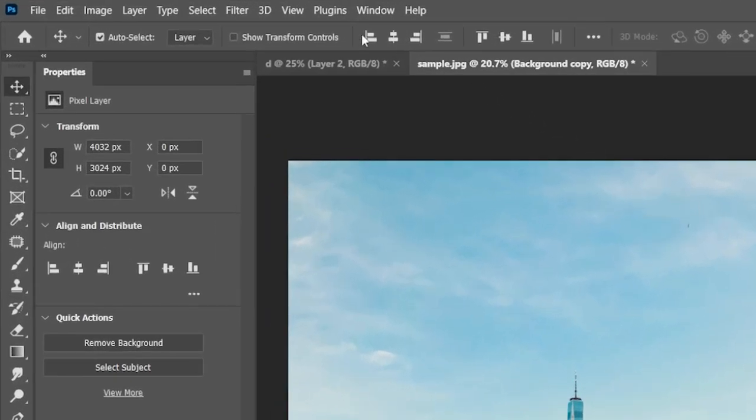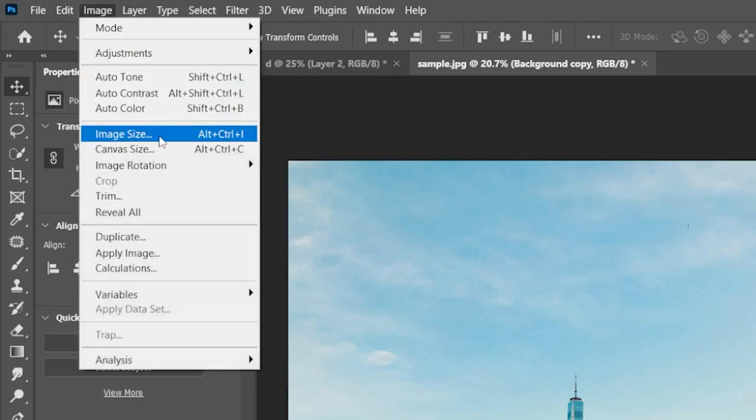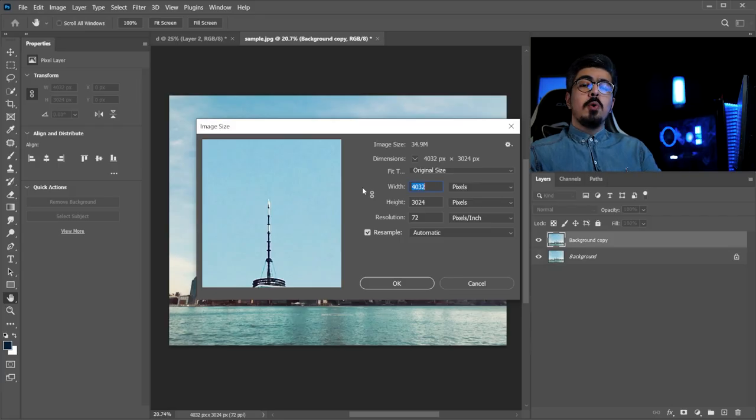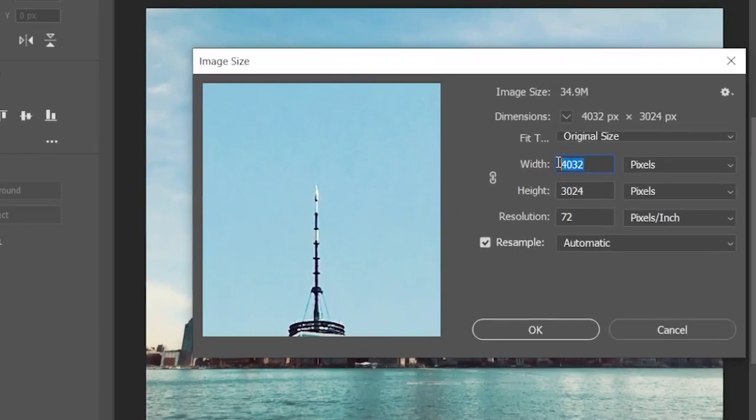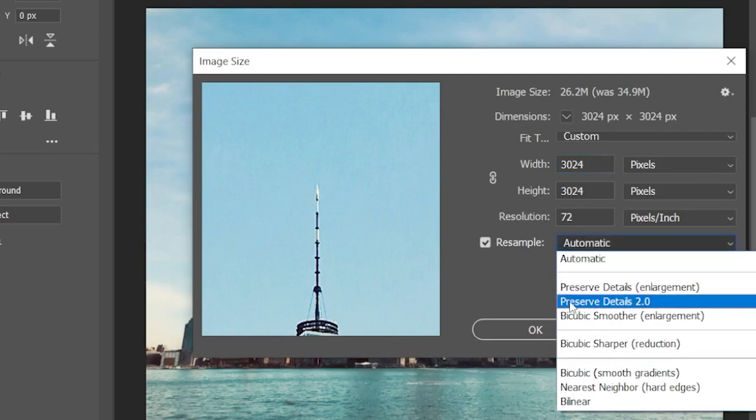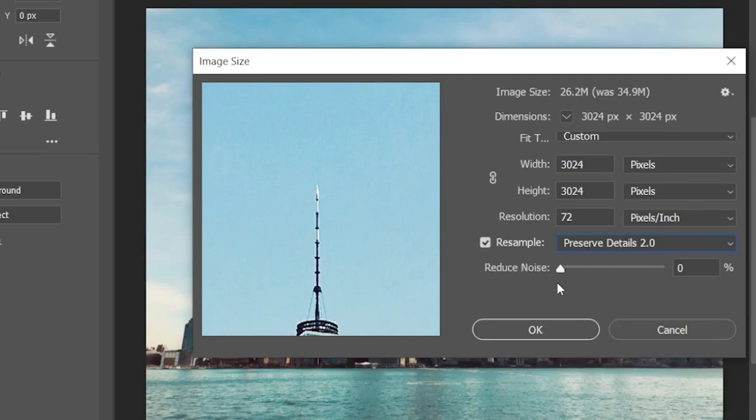Now go to the menu bar, choose Image, Image Size, and make sure that width and height are unlinked. If you see, it's already unlinked, and if I click on it, it's linked. And if I start to change width, the height is changing. So make sure it's unlinked and set width to 3024 like height, resolution 72, and change resample from Automatic to Preserve Details 2.0.